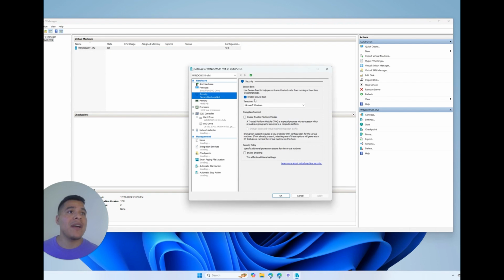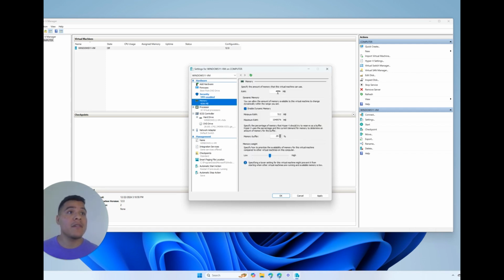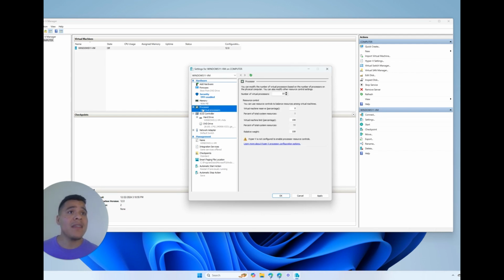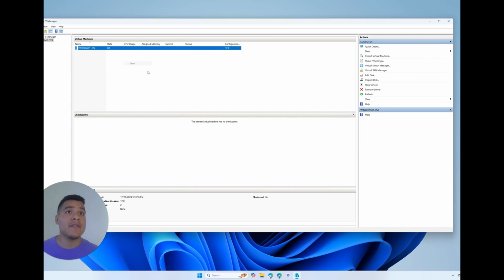First, we're going to want to make sure that we have Secure Boot enabled, which it is by default, but we also need to enable the Trusted Platform Module. So we can do that by clicking on the radio button. And then we also want to make sure that we have 4 gigabytes of RAM assigned to it. And for the processor, you can go ahead and assign it 2 processors. So once we have that, we can go ahead and click apply. Great, and then we'll click OK. And now we can go ahead and start this virtual machine.